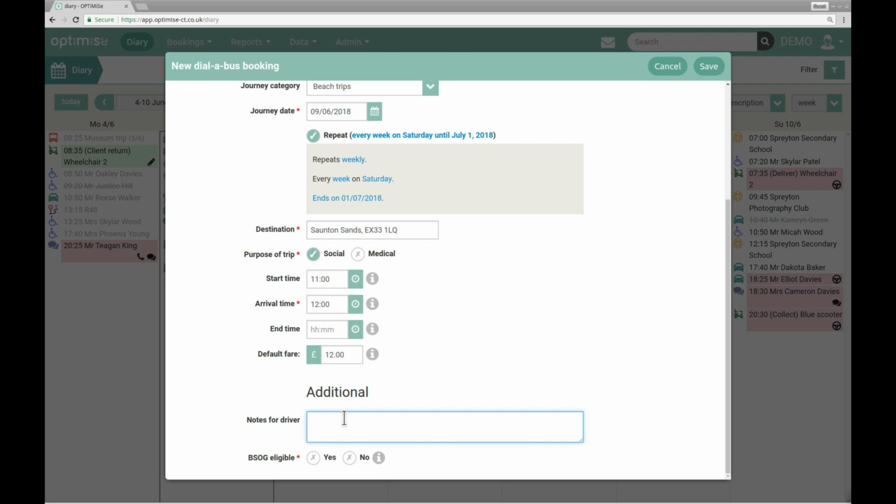There is also a notes section for any other details your organisation likes to keep track of. These notes will be put onto a driver information sheet that you can print off or send to your driver if you want to, but we'll take a look at that in a later video.